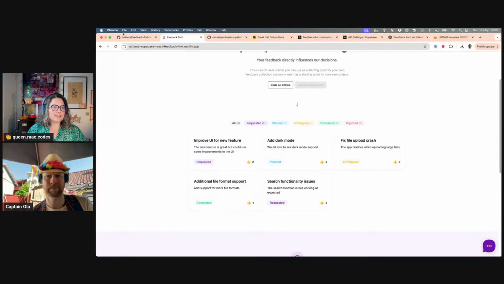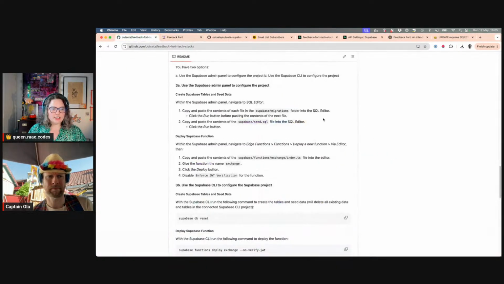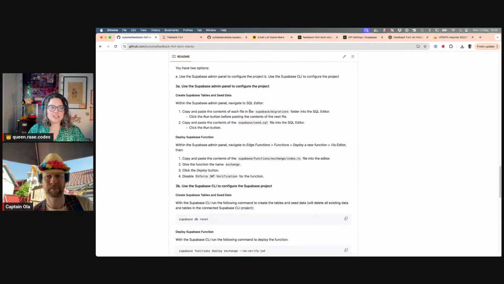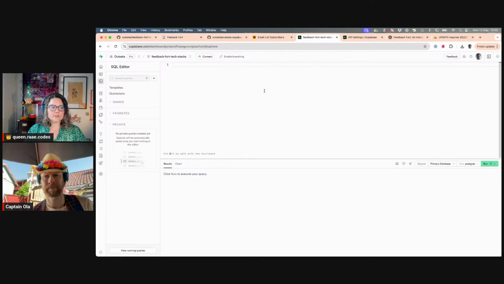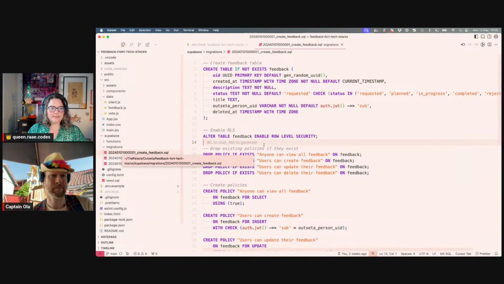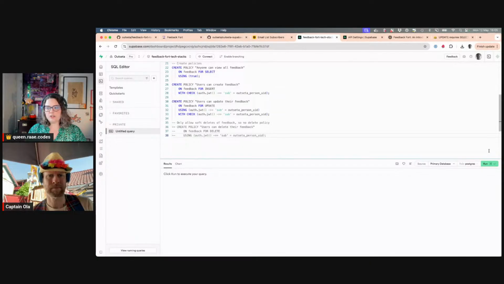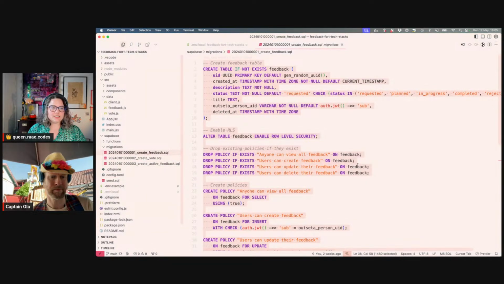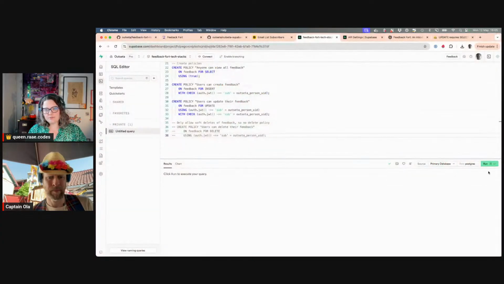And then let's go back to our starter. It says copy paste the contents of each file into the Supabase migrations folder. So if we go here, you would start with the top one and you copy paste all of it and you click run. And then you do the next one and you click run. And then you do the next one and you click run. And then you do your seed file and then you click run and you will have a beautiful database.